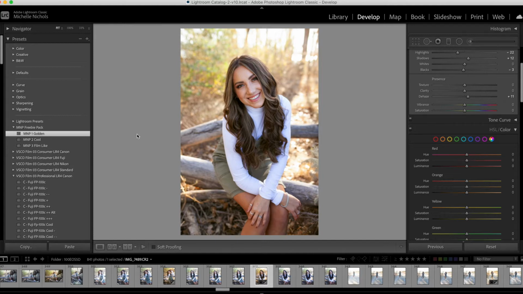But these are my three go-tos. So golden is usually my favorite for portraiture. Cool can look really cool for urban images. And film-like has a little bit more greens in it, so I like it for wedding images and product images and stuff like that.